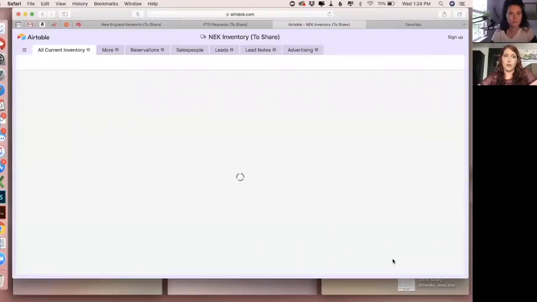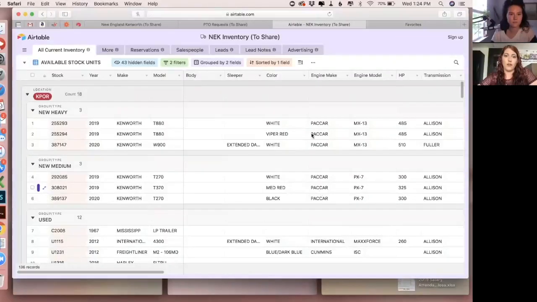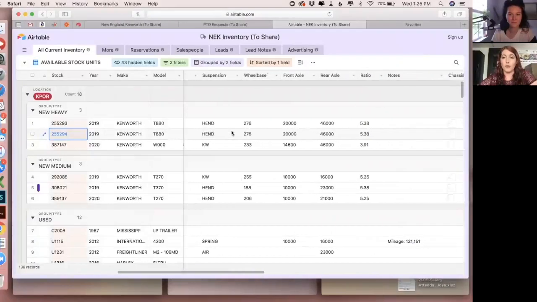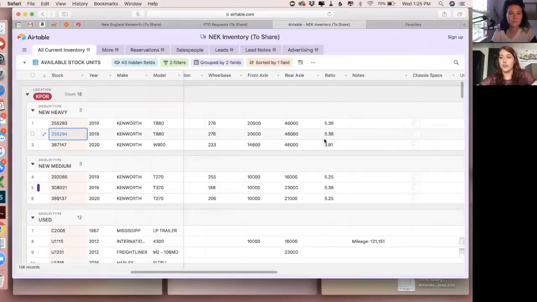We'll go to the view larger version here. So this is our inventory base, and every record here represents a unit, so one truck. This is the stock number for the truck. We have all of our specs here. And what's really cool about this is I mentioned DSI, which is our Linux system. All of these specs for Kenworths, at least, are automatically loaded whenever we get a new unit. PACCAR, which is the parent company of Kenworth, loads these specs into the system for us.